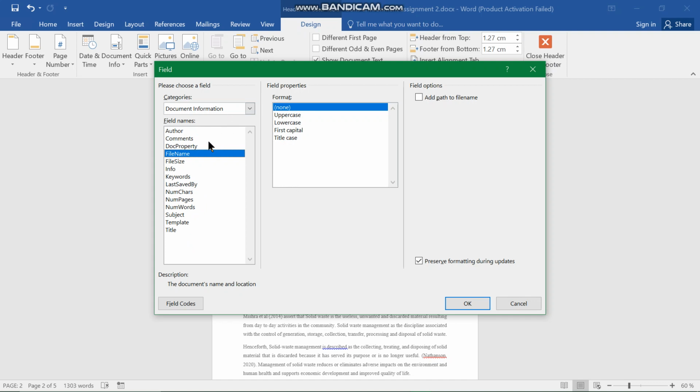But for the video, since we want to insert the file name and the path, you go to this field here where it says file name. So when you click on file name, it's going to show you the format. How do you want this file name to be displayed? Do you want it in uppercase, in lowercase, first capital, or the title case? And it is entirely up to you and how you want it. So we are going to set it to be in first letter capital.